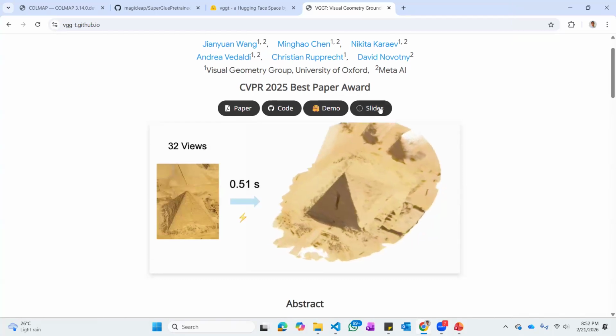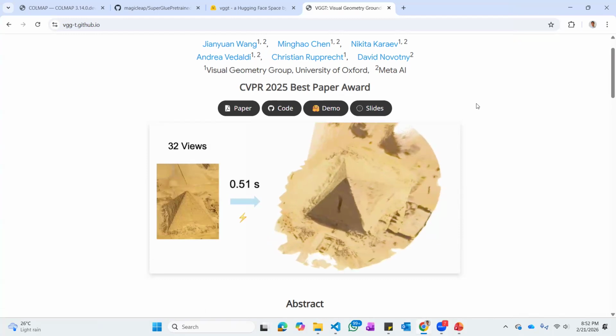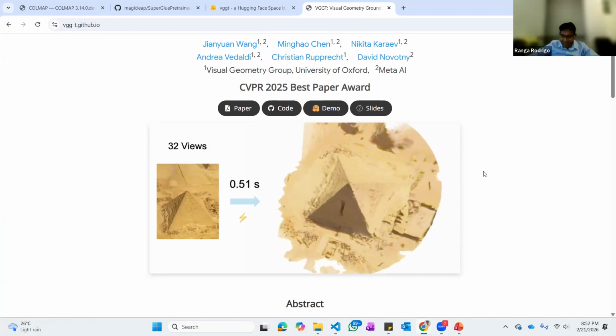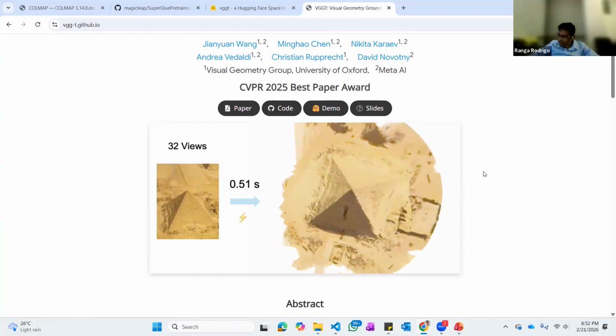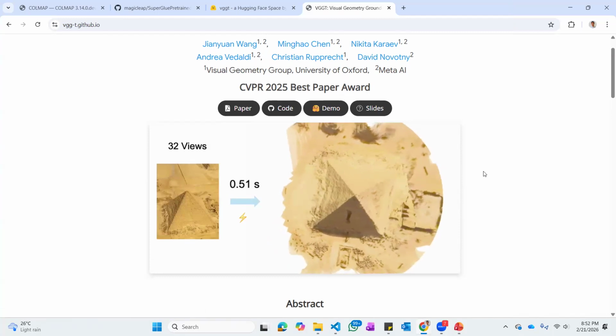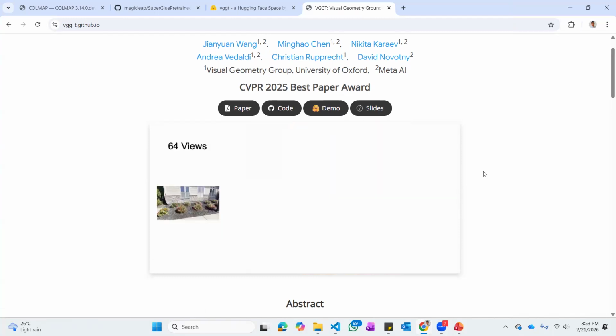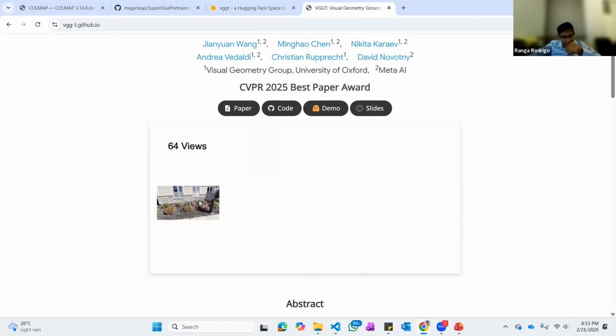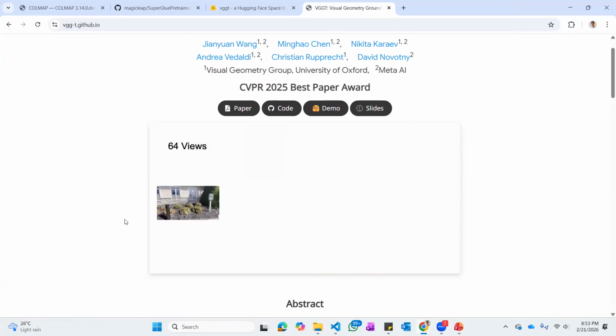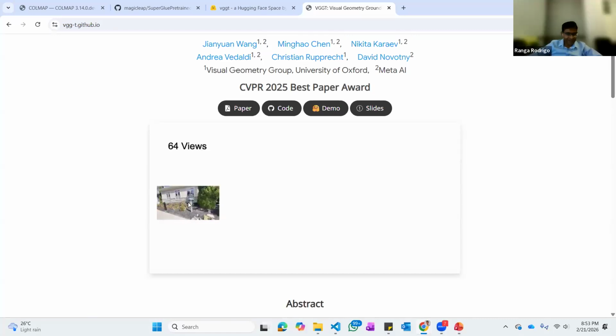So the best paper. Is this model like photogrammetry? Say it again. Is it like photogrammetry? It is from photos. Photogrammetry means? Like we 3D scan from photos? Yeah, like that. Yes.